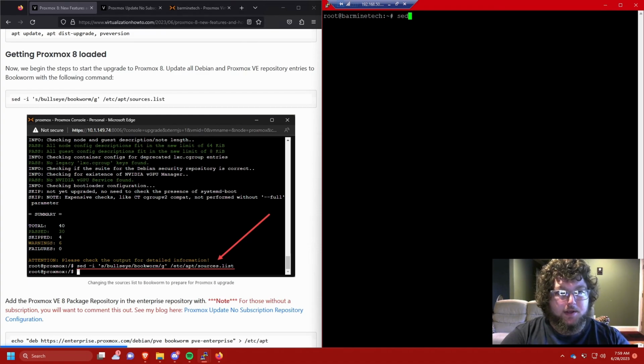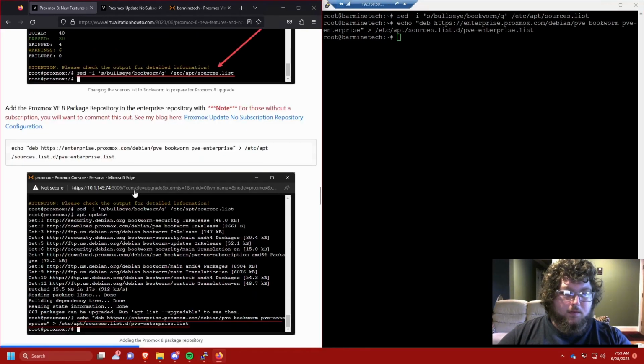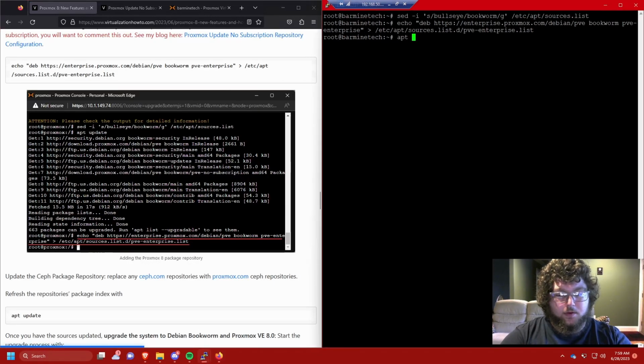So we're going to do sed -i 's/bullseye/bookworm/g' /etc/apt/sources.list. So we're going to push that. And now again, this is where it's going to come in that if you don't have that no-enterprise repository, you need to make sure you have that done. So we did that. So now we can do apt update.